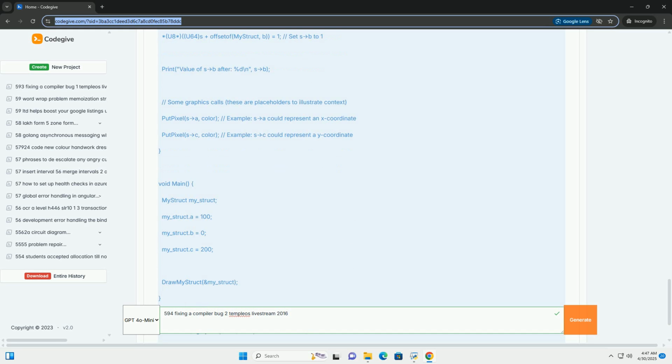Terry would have strategically inserted print statements to inspect the values of relevant variables and memory locations. For example, these print statements would reveal the actual address of the mystruct instance, the offset calculated by offstop, the value of s-b before and after the assignment, to see if the write was happening as expected, and potentially the value of adjacent memory locations to detect corruption.